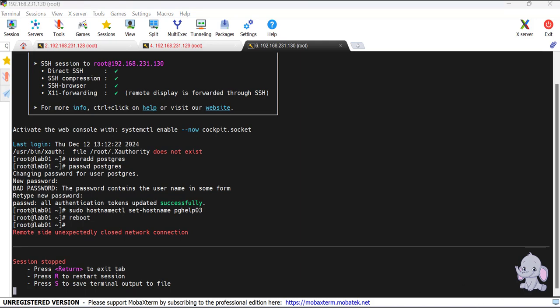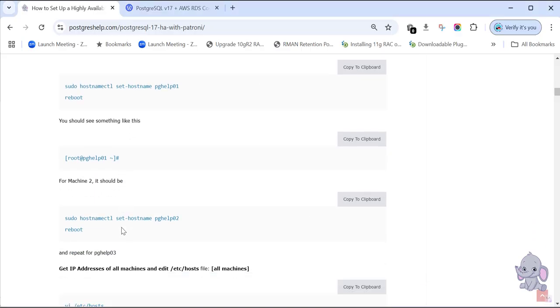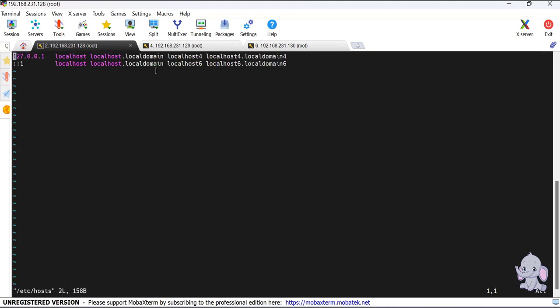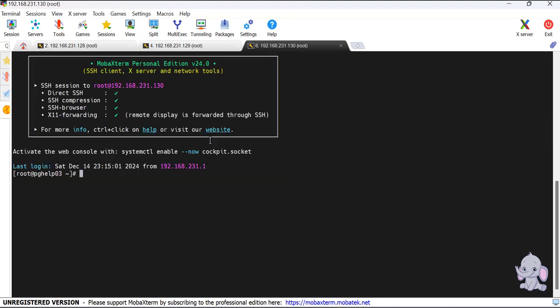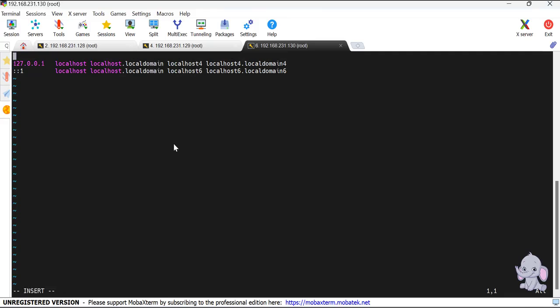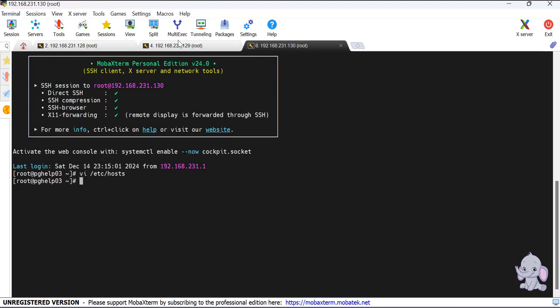Let's check if the machines are up. Now what I'll do, I'll add these machine details into the /etc/hosts file. Open and paste the details. I'm going to use 140 as a VIP. Save.